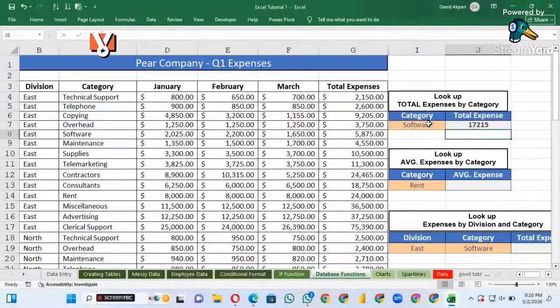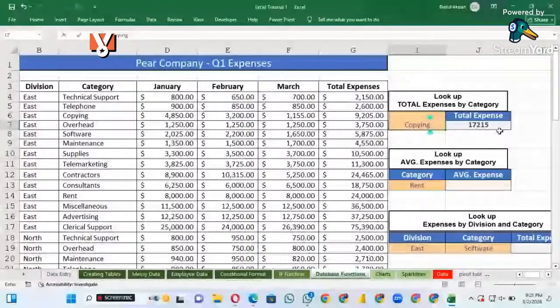Now the good news is, after doing this, if management asks us, we want to know what we spent on copying, you just come here and replace software with copying. So take note of the value here. This is 17,215. Once we type in copying and press enter, it will give us a sum of everything that we have spent on copying.